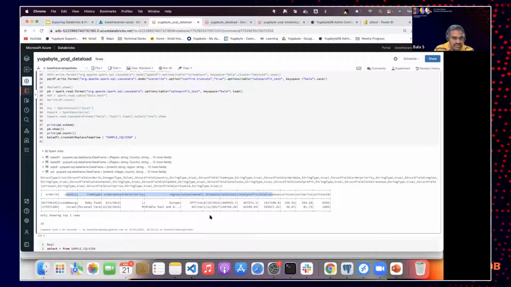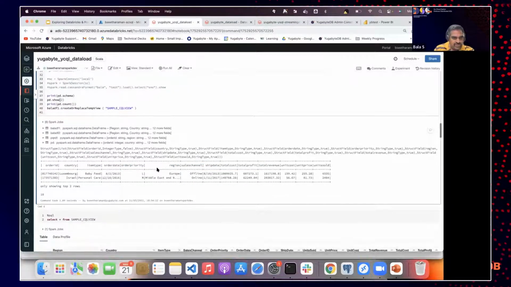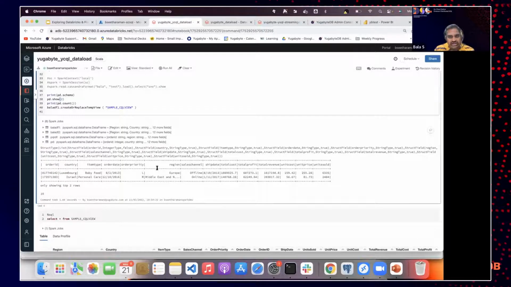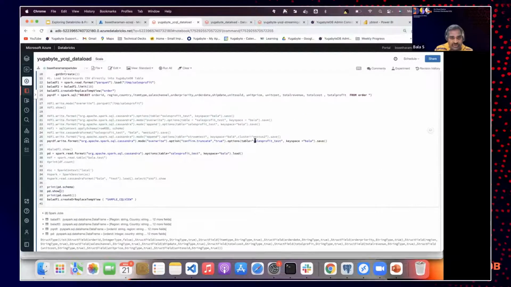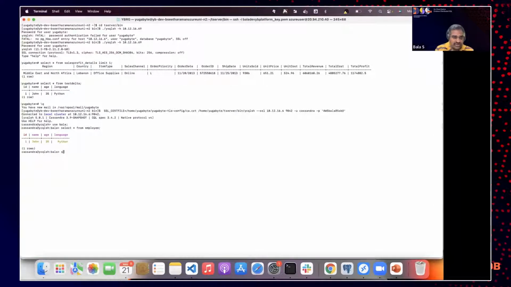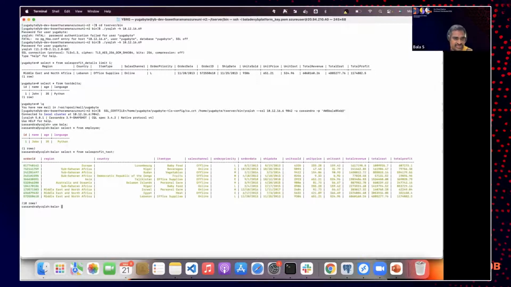So I'm just showing only the top 2 rows here, because I just told it to show 2. So yeah, this is exactly what I loaded. Now if I go back to my YSQL command shell and check whether this table has been loaded, you can see it's been loaded, right? I selected only 10 rows, which were loaded from the Parquet file.